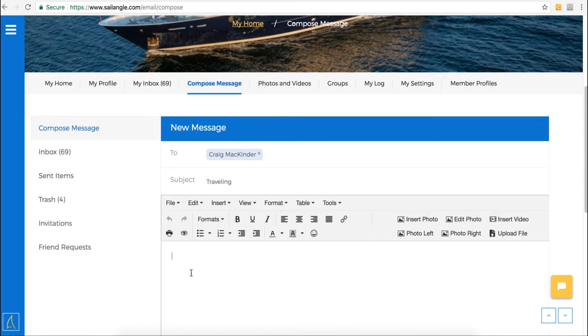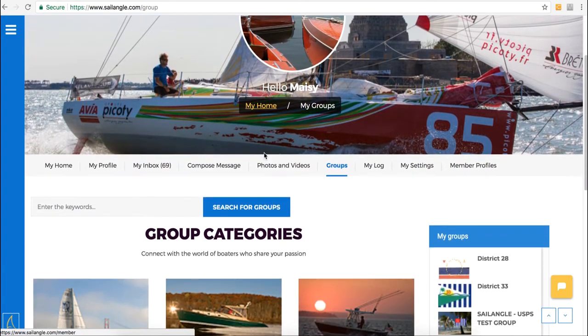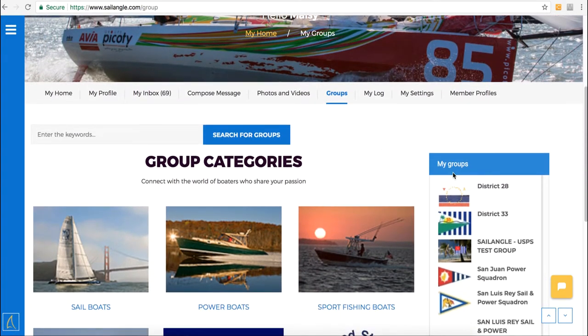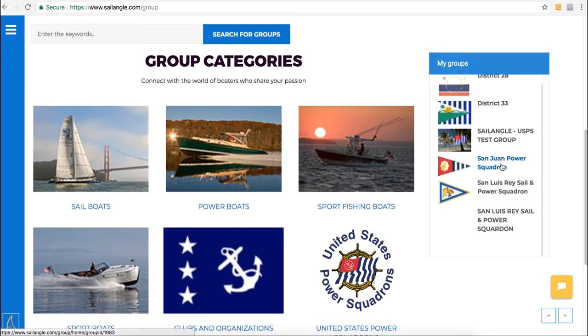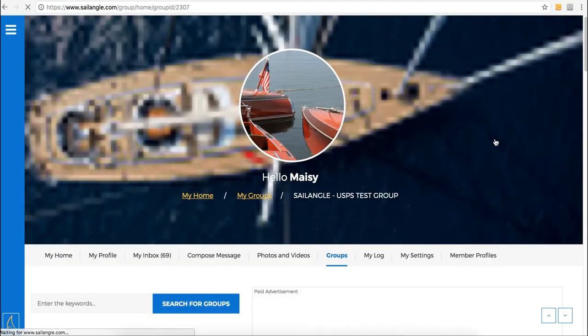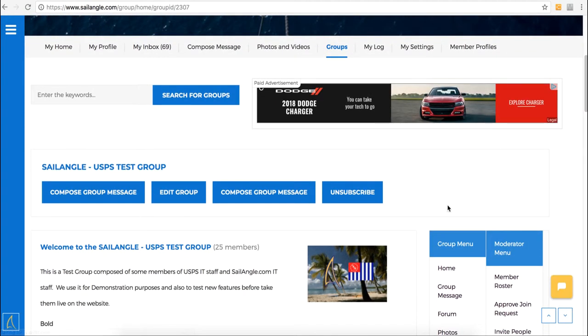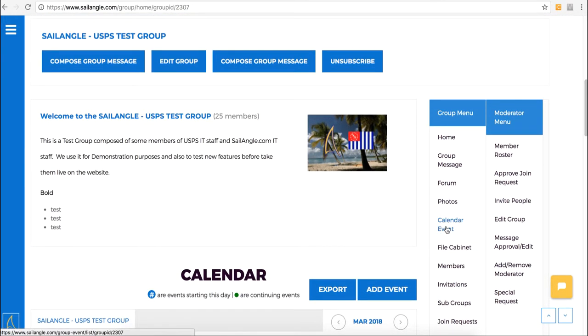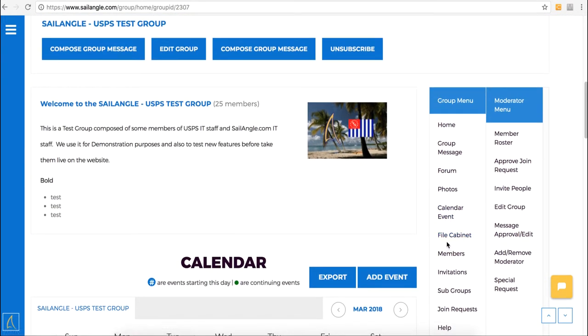And then the field, the content area where you're going to add or embed the photo. So then we're going to have a separate tab open where we can go to the groups section. So from groups, we want to refer to my groups column and then select the group that contains the file cabinet that you want to grab the photo from. So after doing that, you want to refer to the group menu column and then click on the file cabinet link.